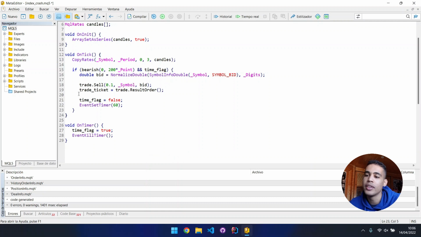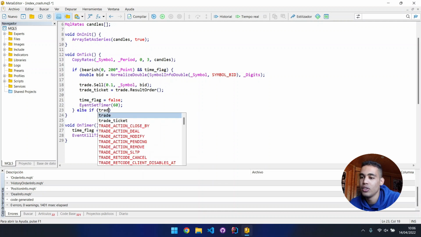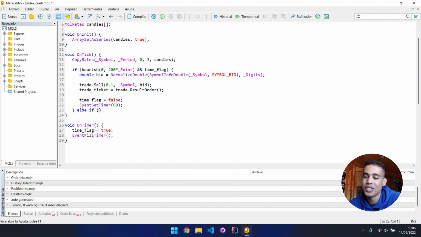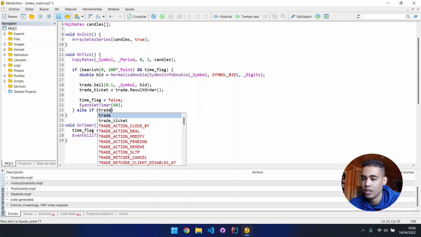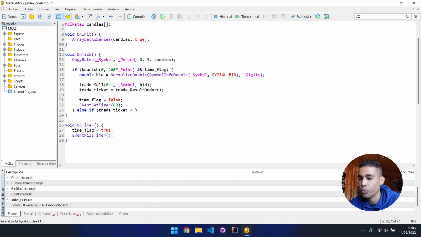So we finished with the logic of opening positions, but now we need to close them. So how do we close them? We are going to add another condition, and we are going to say, okay, if there's a position open, for this we are going to put this here. Why? Because when we close the position, we are going to set the trade ticket to 0, so there is no position open.